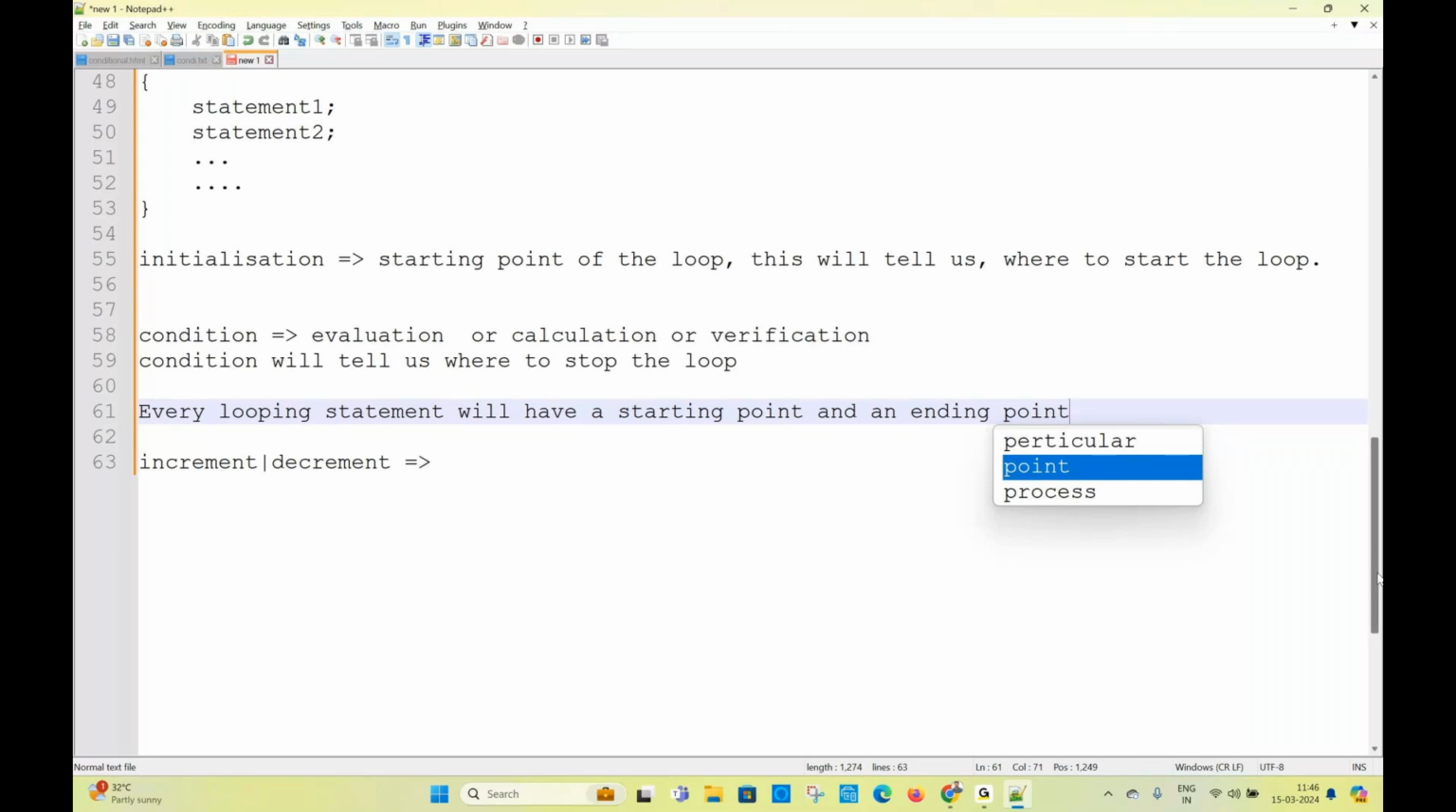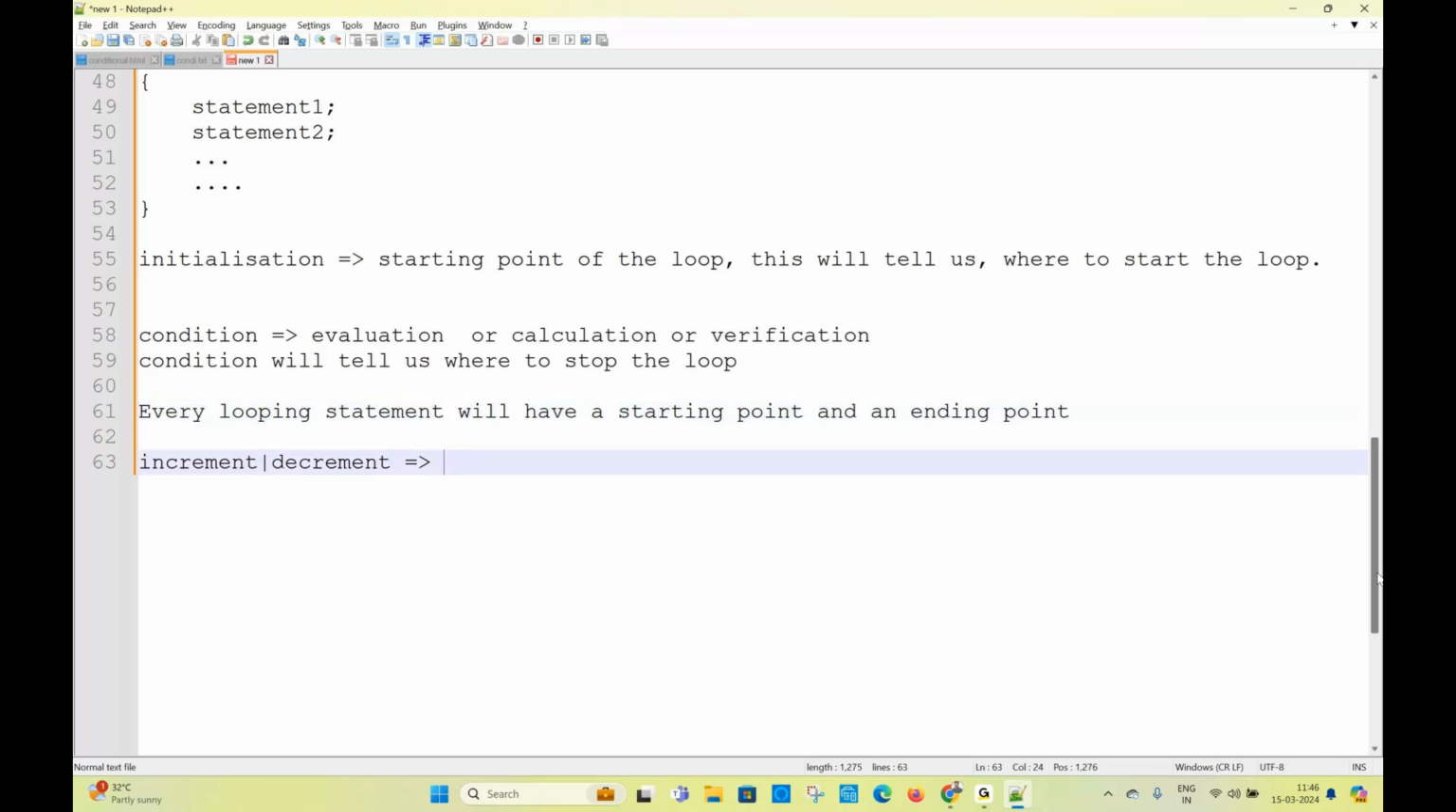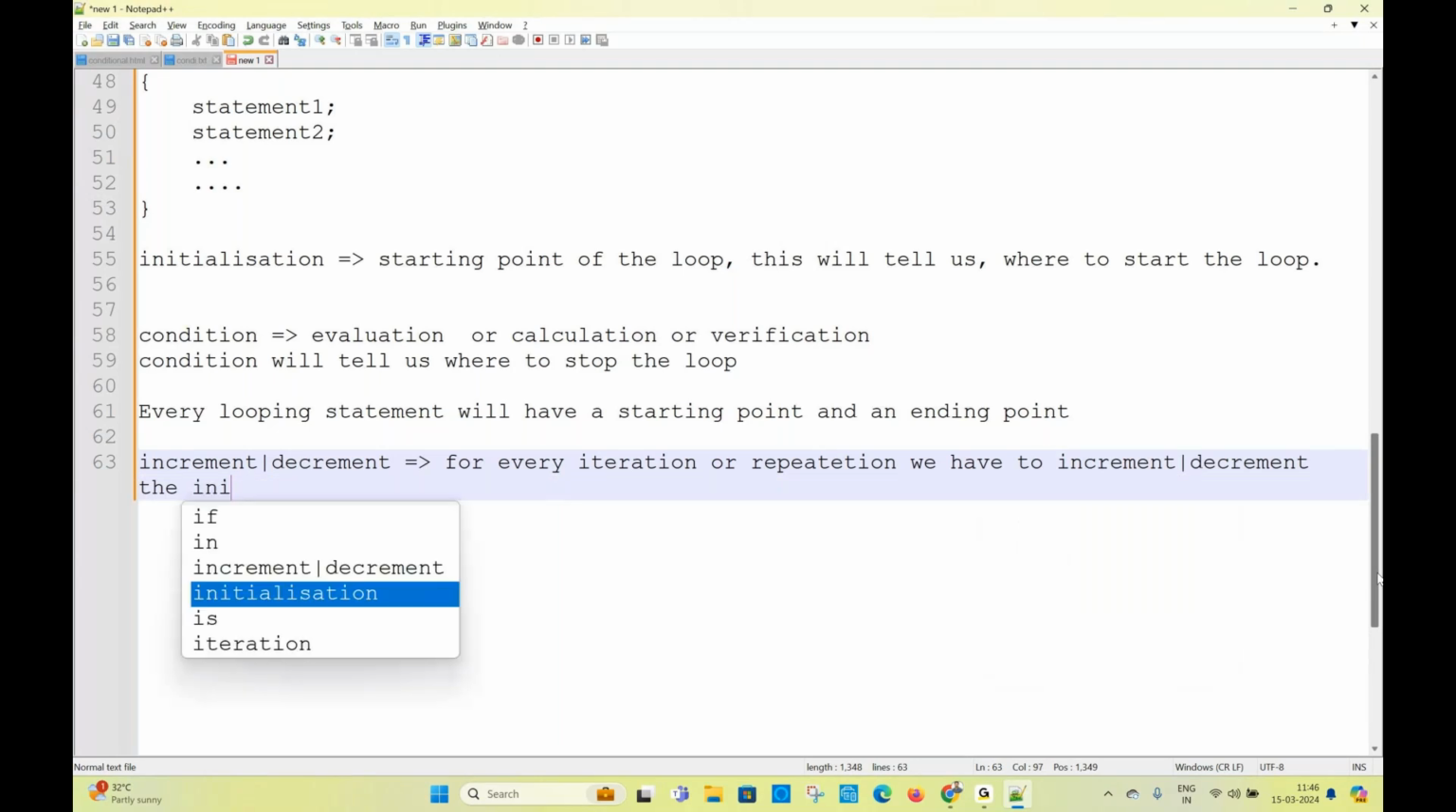And what is this increment or decrement? Loop means what? Repetition. For every repetition, or we will say iteration, iteration is nothing but rotation or repetition. For every iteration or repetition, we have to increment or decrement the initial value. That is a very important thing.